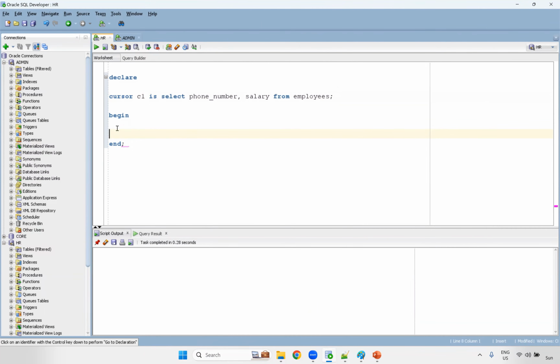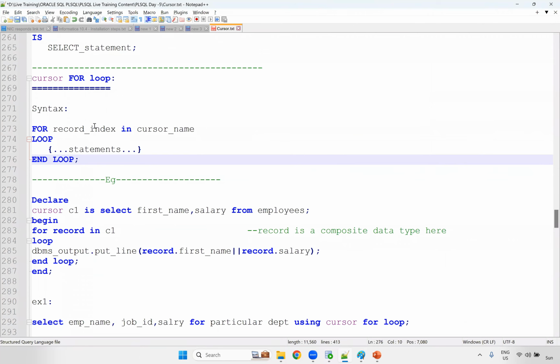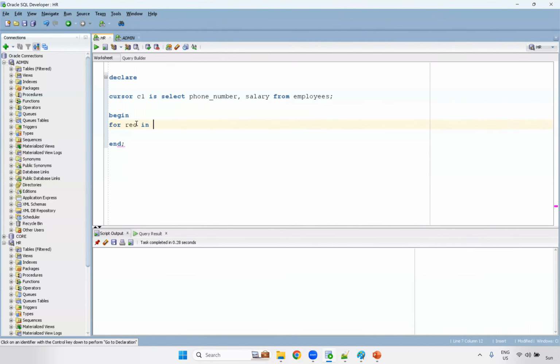After the declaration part, what do you have to do here? We have to open, fetch, close, right? So instead of open, close, and all this, you can go for the cursor for loop. It's very simple. You can use for the record index. You can use record or rec, whatever it may be. The syntax is for record index in cursor name, in C1, then you can take loop and end loop.